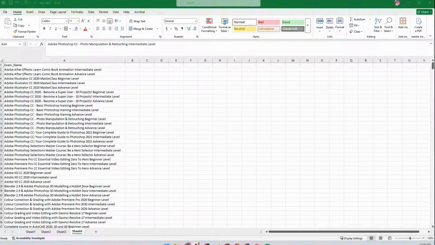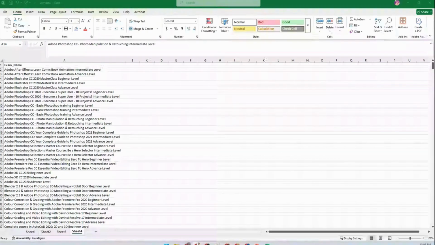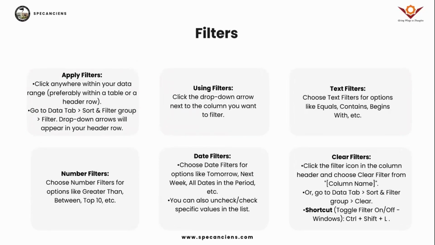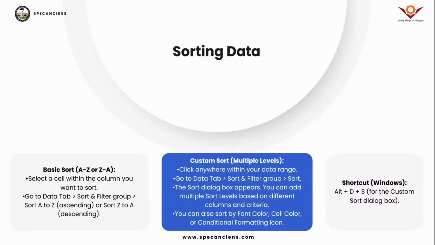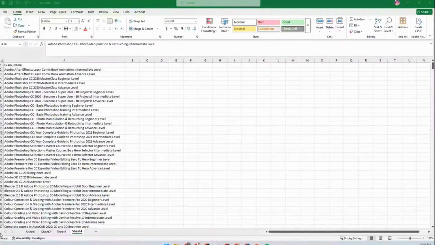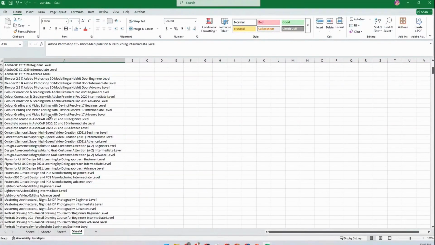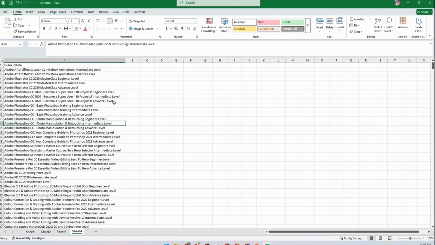Okay, then I'm moving on to the next slide. After filters, let's talk about sorting the data. This is a very interesting topic, and something I use every single day. I'm moving back to my Excel sheet. We have a lot of data here, and it seems like it has been sorted in a certain way.